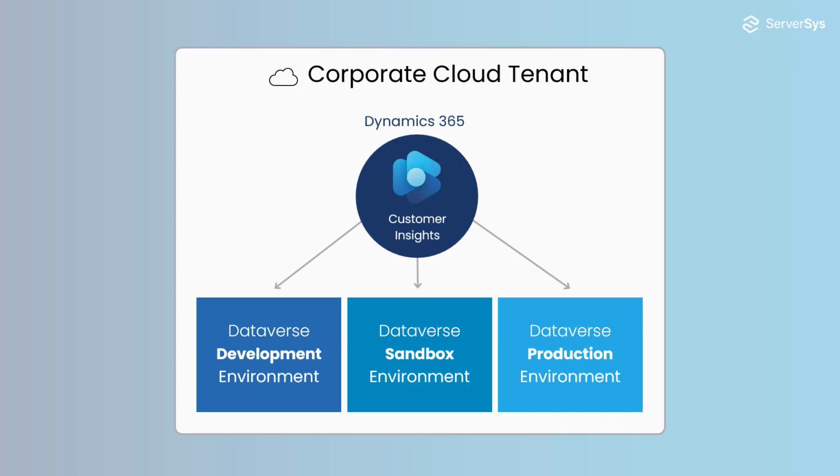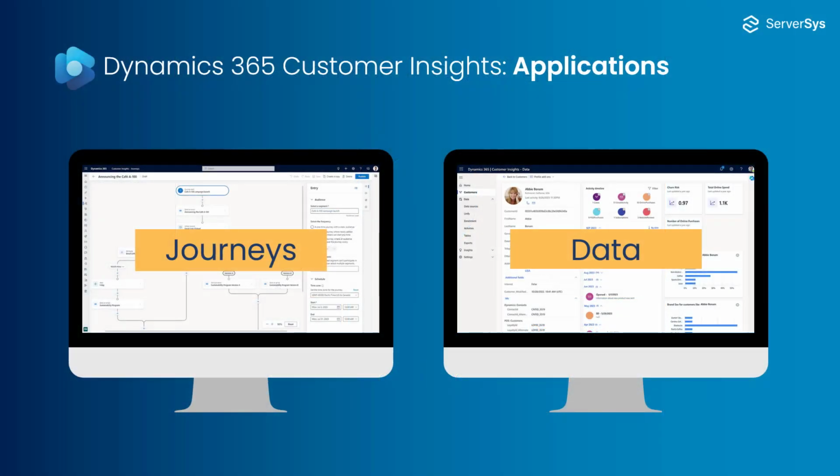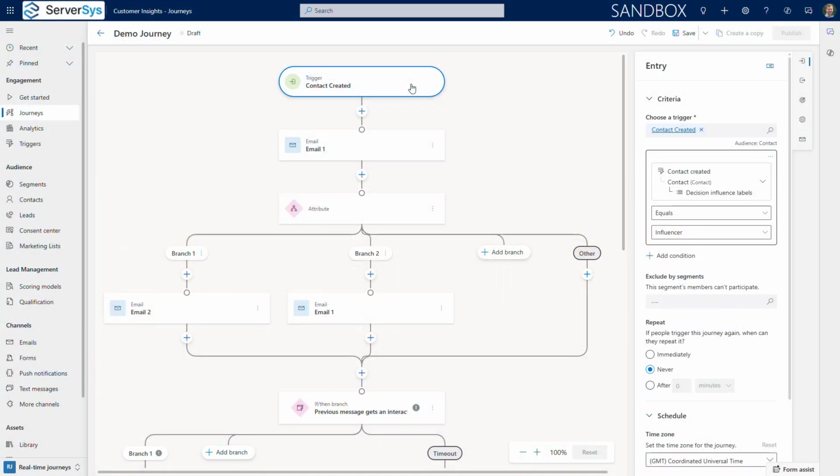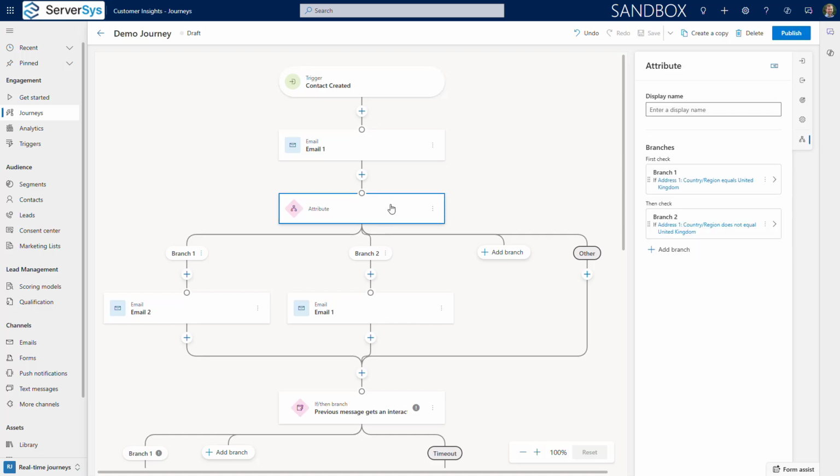You can deploy an Organisational Customer Insights license to multiple environments in your tenant, so this can include production, sandbox, and development sites. Also, the Customer Insights license gives you access to two applications, Journeys and Data. Customer Insights Journeys works across touchpoints to engage customers through personalised journeys.